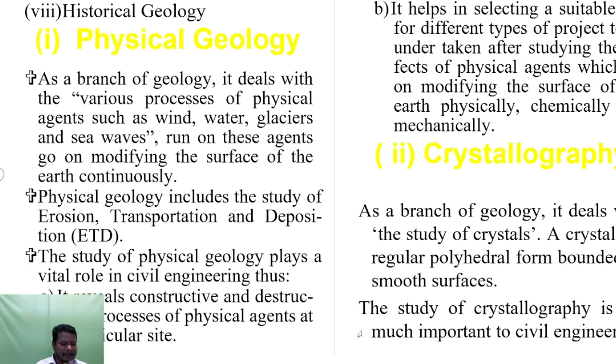Physical geology plays a vital role in engineering. Thus, it reveals the constructive and destructive processes of physical agents at particular sites. It helps in the selection of suitable sites for different types of projects to be undertaken, after studying the effect of physical agents which modify the surface of the earth physically, chemically and mechanically.